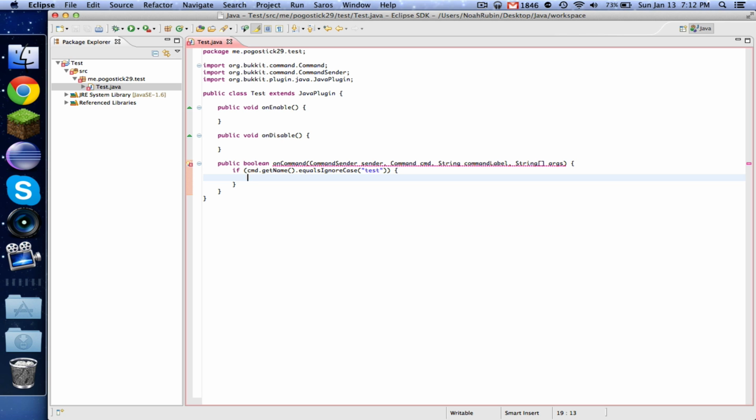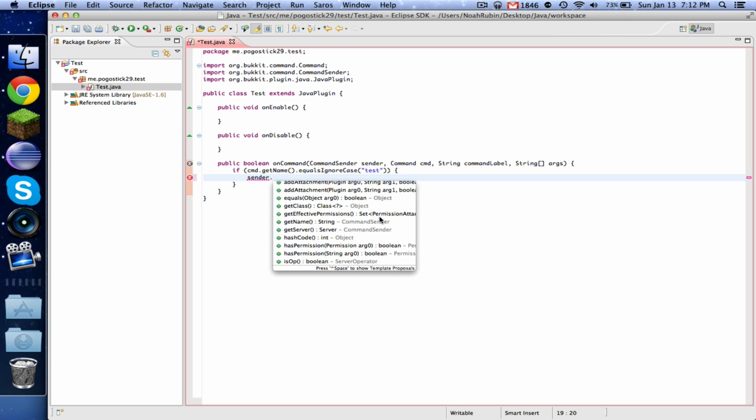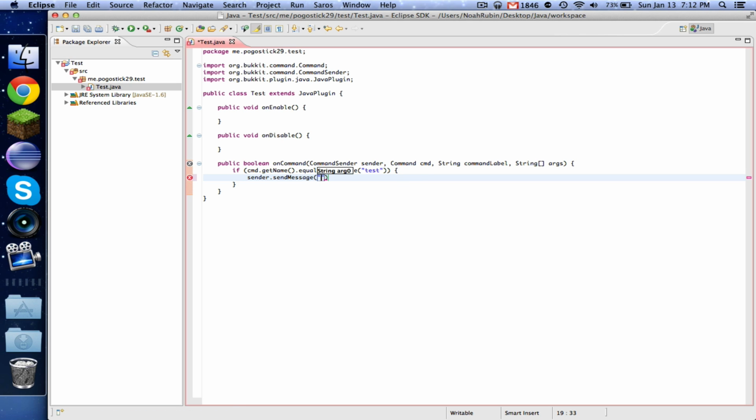So now, if they say that it's test, then we want to send them a message saying good job or whatever. So when I do sender, which is referring to this command sender, dot, you'll see all of these different methods pop up. But what we want to do is sendMessage. And then we want to specify the message. It's a string, so anything between quotes. So we can say, you ran the test command. Good job. Now, whenever someone says test, it will say, you ran the test command. Good job.